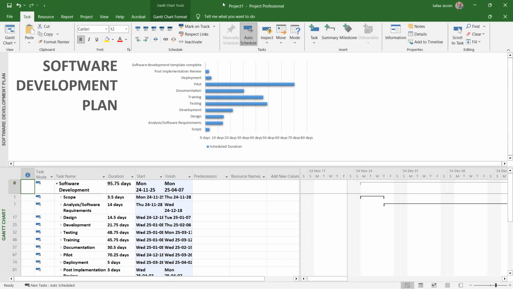In the middle you can see your project name. Right now we don't have a real project saved as a file on our computer, only in memory. So we have a project with the name Project 1, and this is the version of MS Project, Project Professional. On the right corner, we can see the close, maximize and minimize buttons, and the options related to linking your Microsoft account in Microsoft Project.